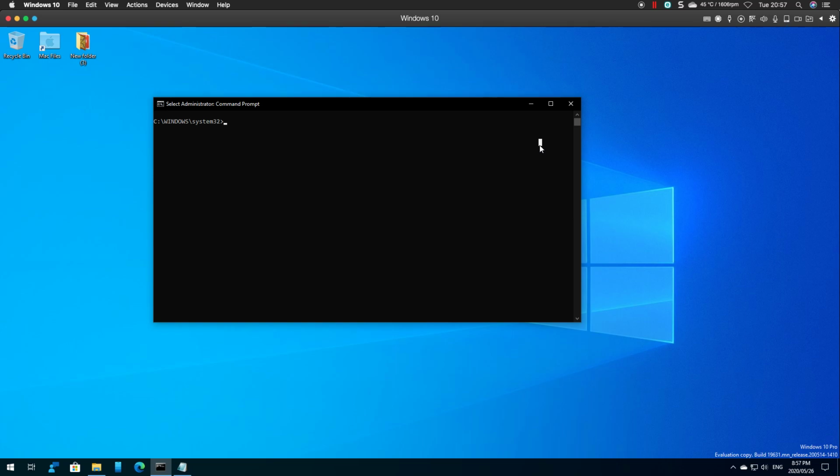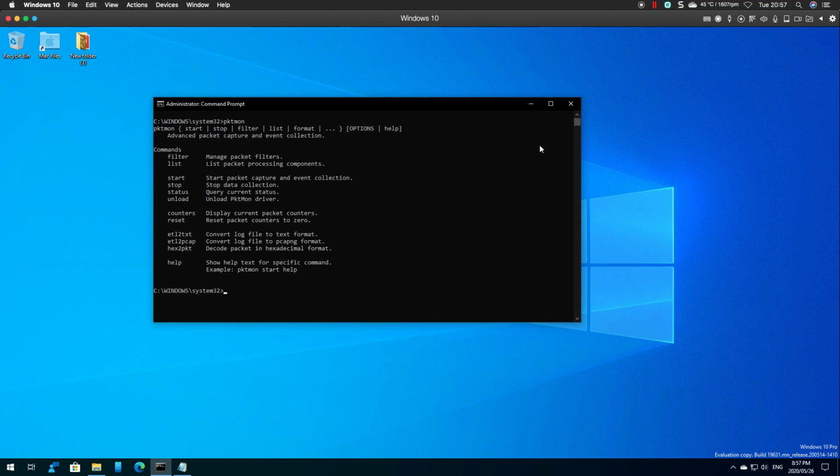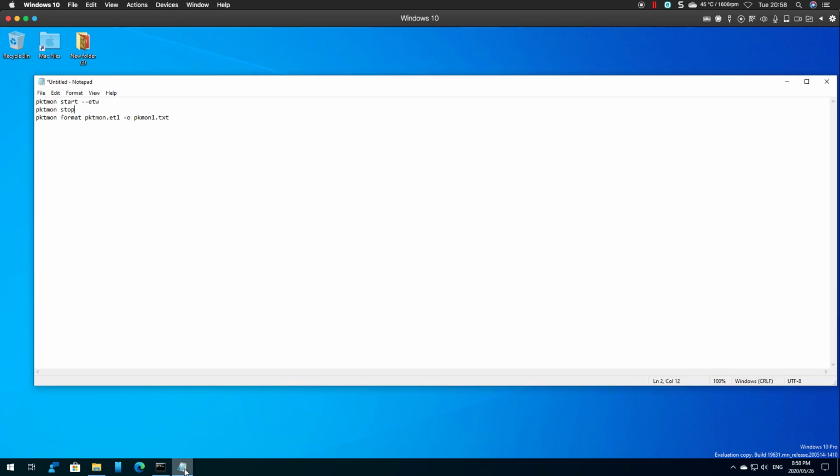So the first thing I want to show you is you can type in pktmon, which is essentially what this is, and these are the commands that you can use. Now it's actually very easy to run a packet capture. So I made a list of the commands here.